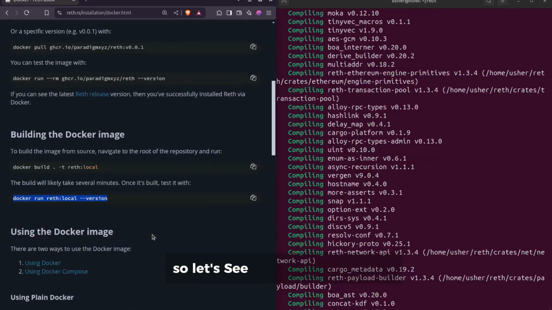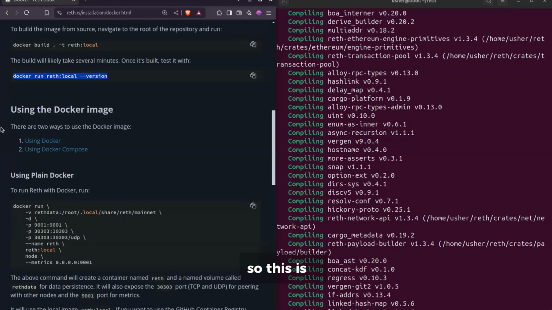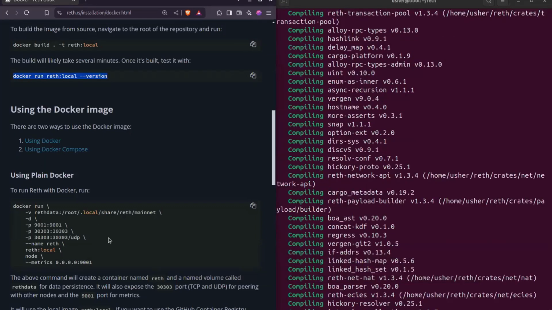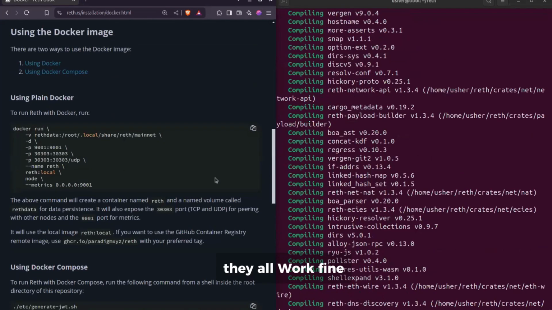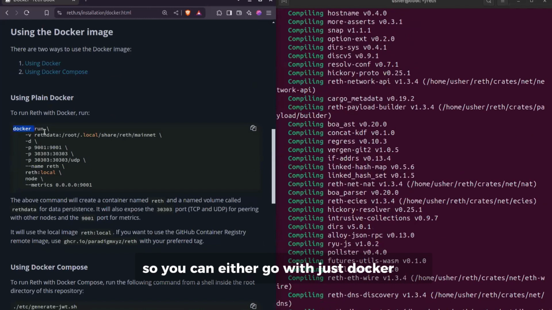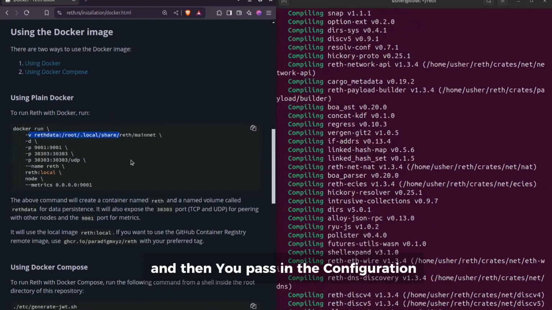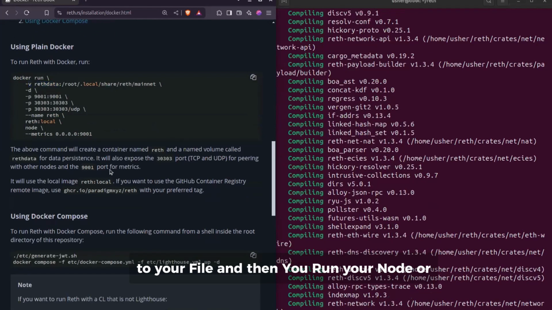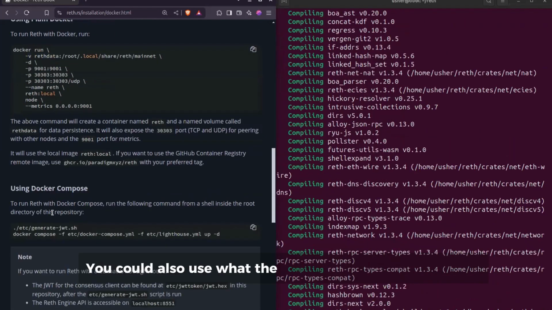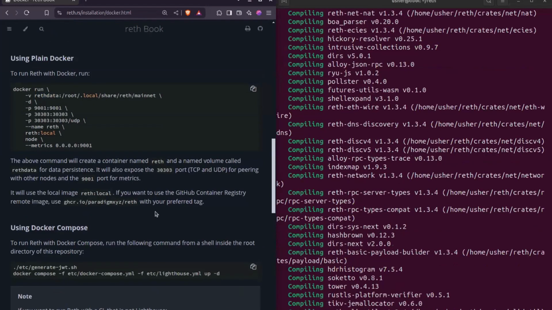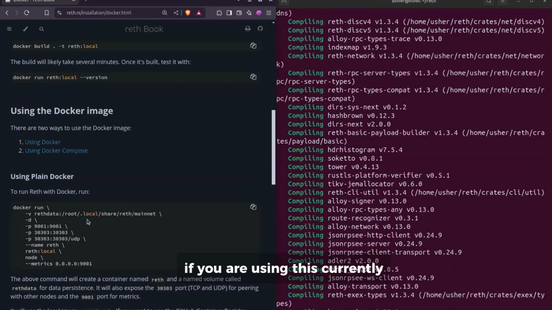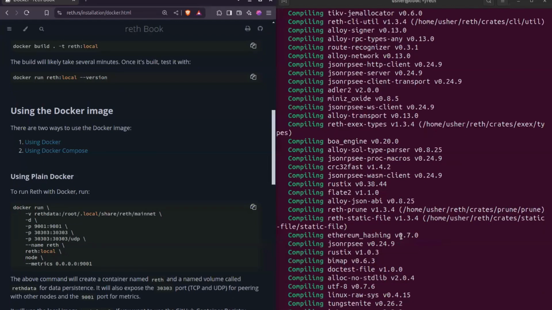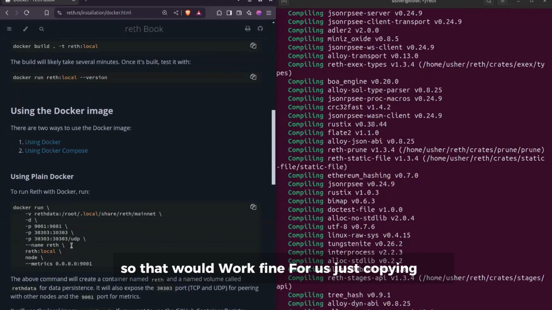So let's see what's next. This is it. First of all, you can either use Docker or Docker Compose. They all work. I've tested both. They all work fine. So you can either go with just docker run and then you pass in the configuration to your file and then you run your node, or you could also use Docker Compose. Mind you, if you are using this, currently we would be building our own locally. So that would work fine for us, just copying this.